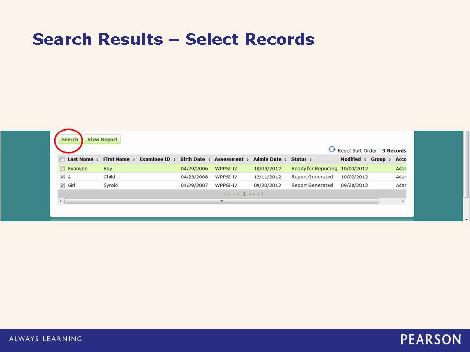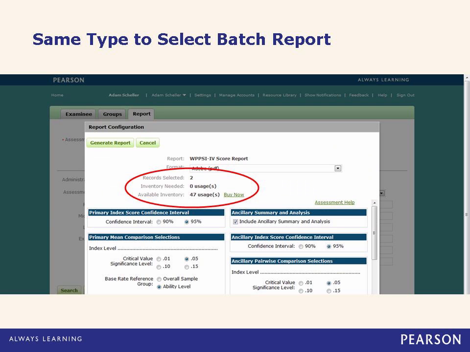Search results. Selected records. This slide shows what my screen will look like after I click on the Search button. For the next step of reviewing the reports, I need to select from only the reports that have a report generated status showing and are of the same assessment type. The record for Boy Example would not be accepted as a choice since it does not have a report generated status. So I have two records selected, for Child A and 5-year-old girl. Then I will click on the View Report button. Same type to run batch report.